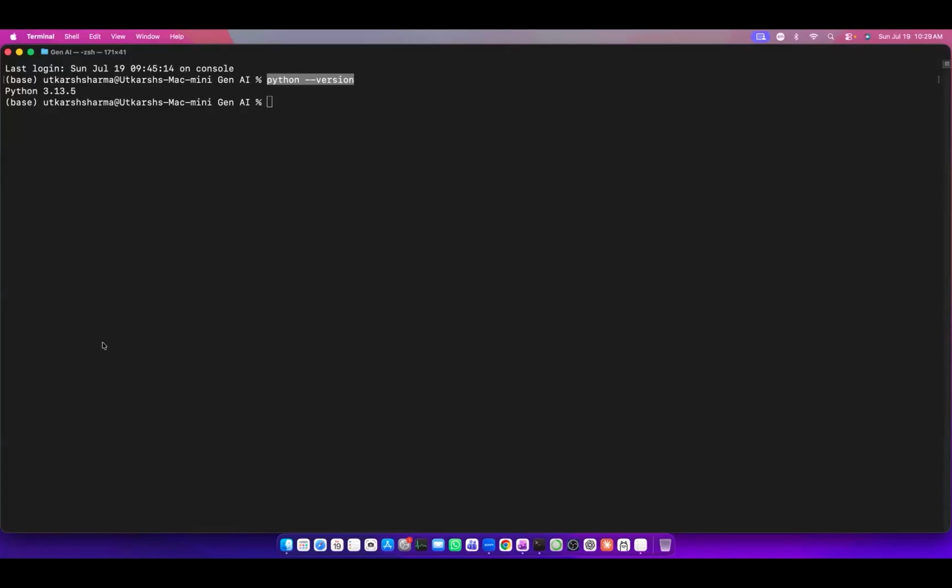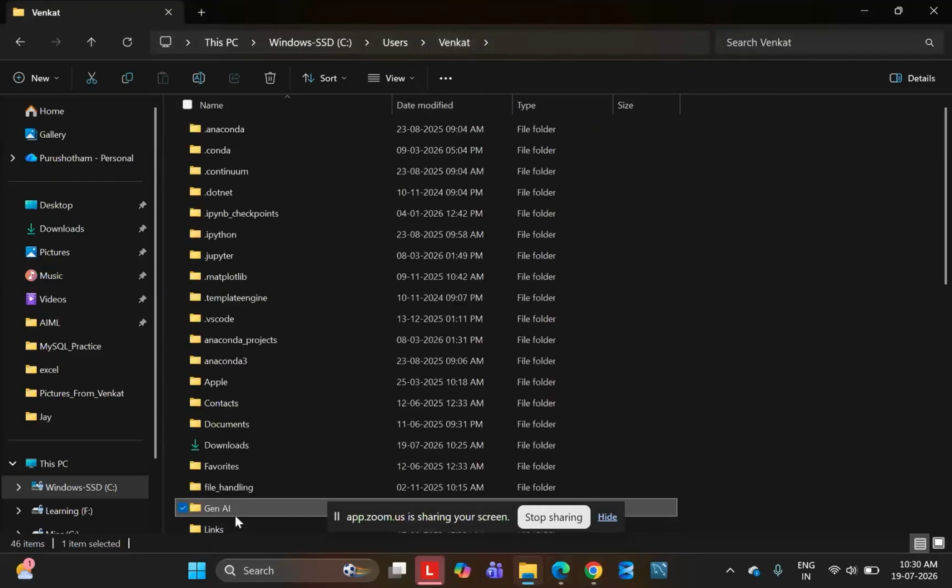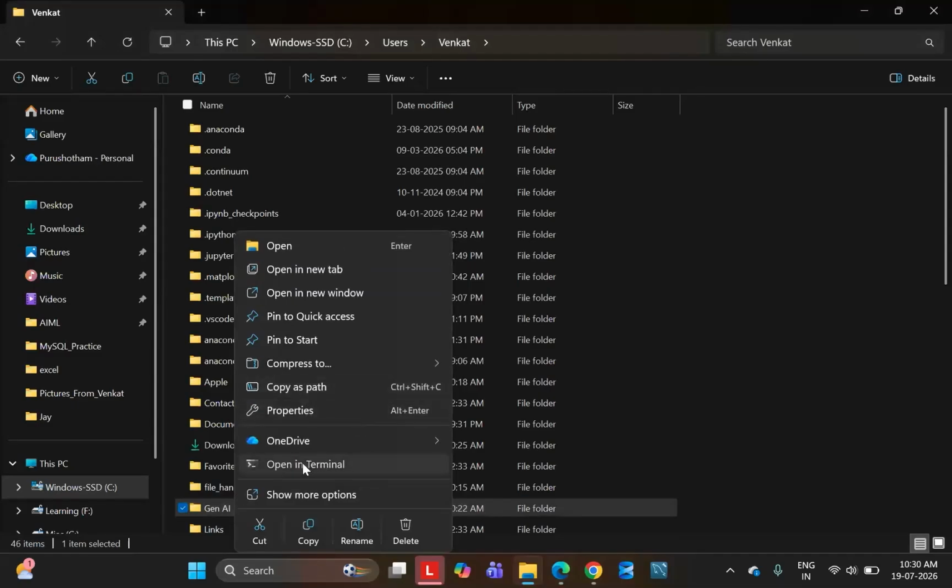Actually, that window got closed somehow. Okay, let me check. So, Venkat, can you please share your screen? Yeah, sure. Can you see, sir? Yes. Okay, see, this is my Gen AI folder. I'm just going to open it in terminal.